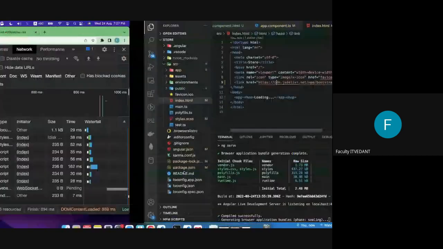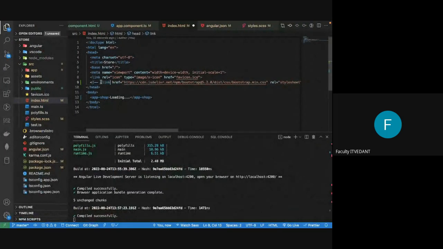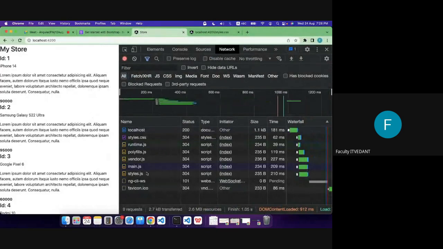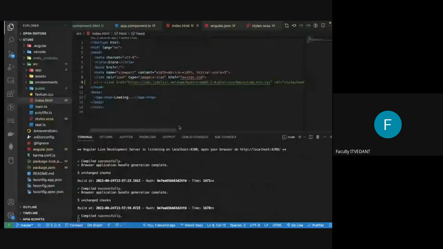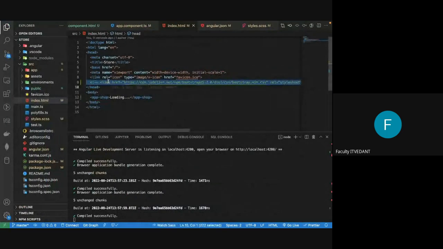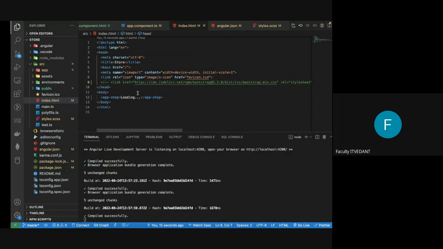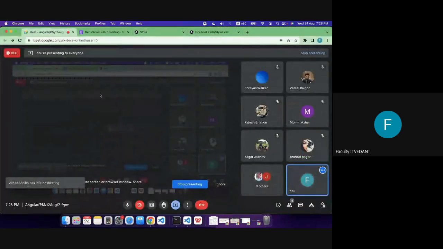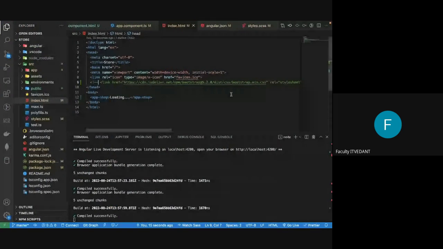If you want to remove that extra request, just comment this one and include the style in your same file. Now you can see the bootstrap.main.css request has been removed. A single file will not add much burden, but if you have multiple CSS files, then it may add some response time to your application. Understood, everyone? How to include a global style in your application?